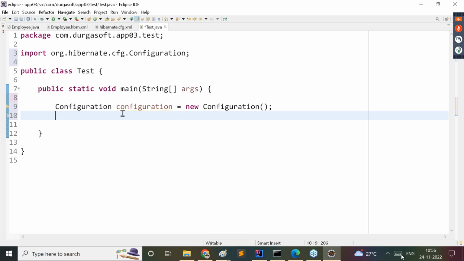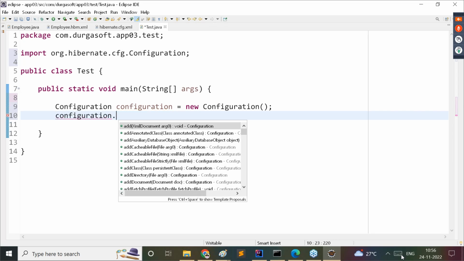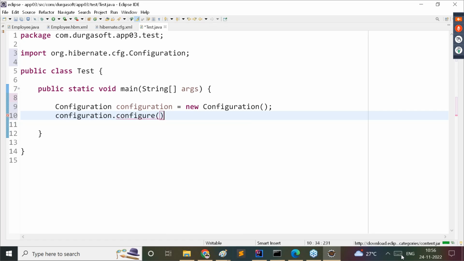Right, the configure method. Configuration dot configure method, here we have to call. Configure method we have to call.